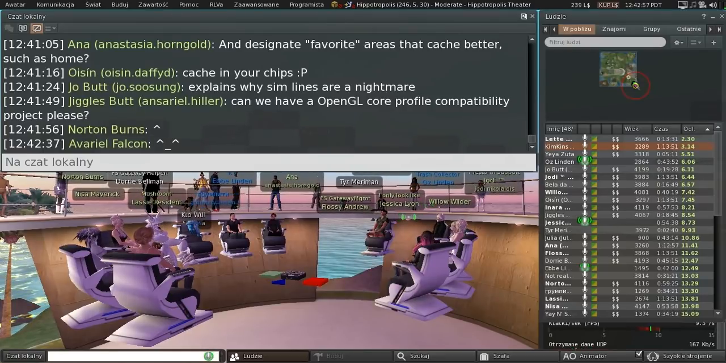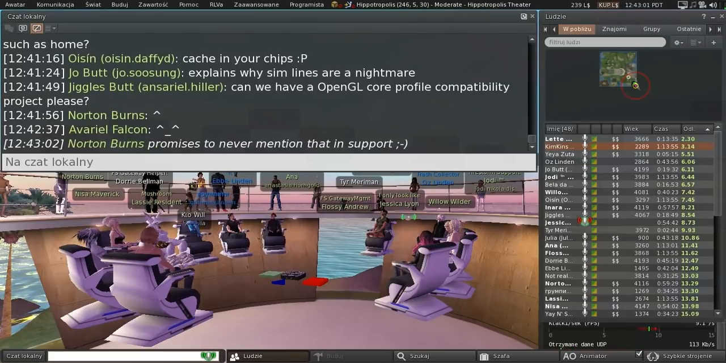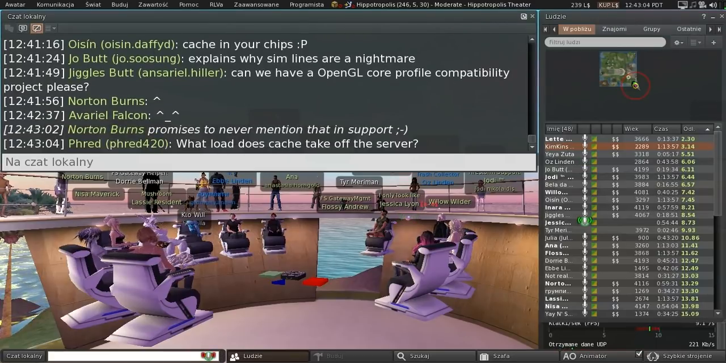Legit question from Ansario: can we have an OpenGL core profile compatibility project, please? It's on the project list. I don't know when we'll get to it, but it is on the project list.